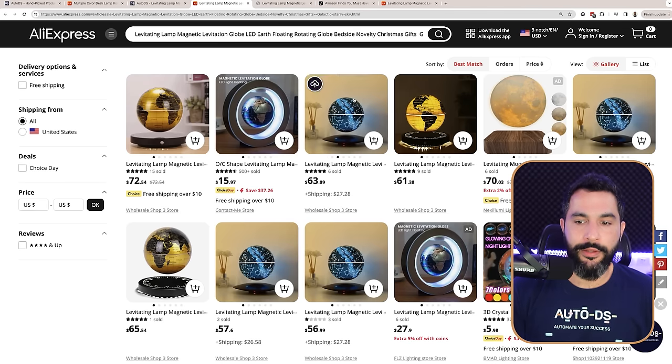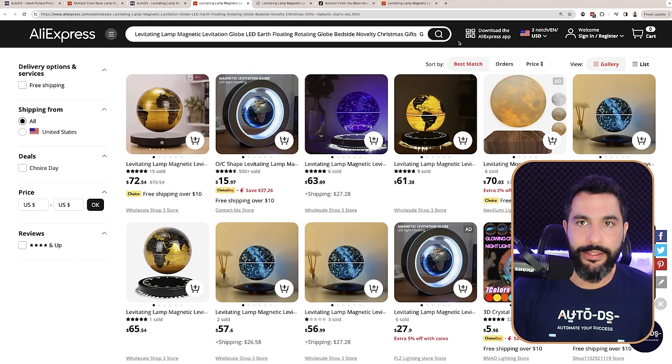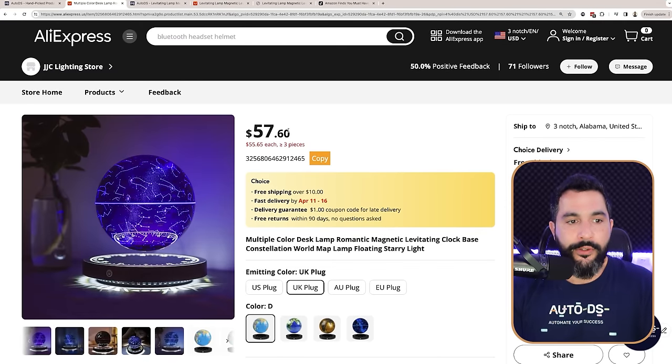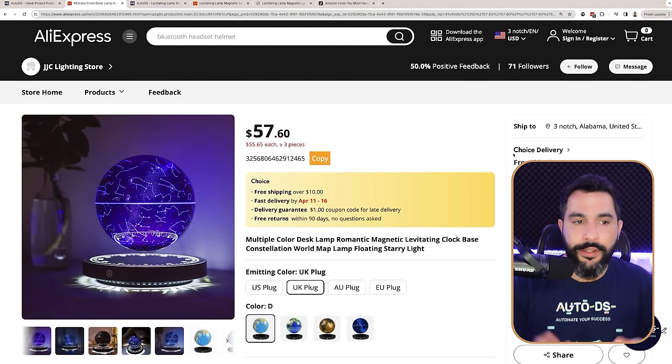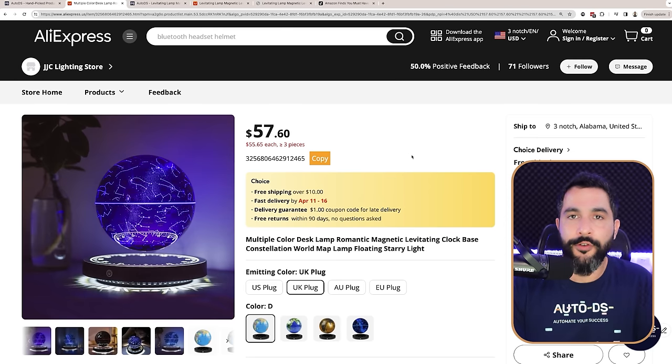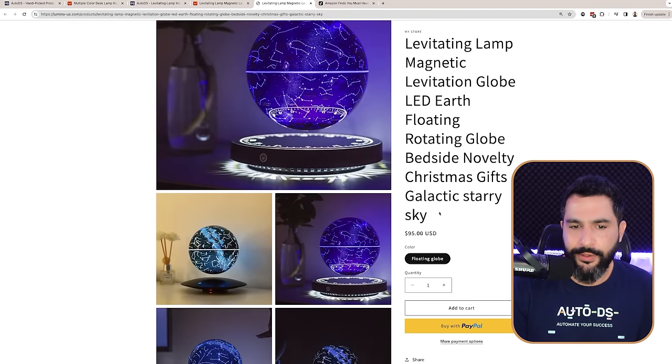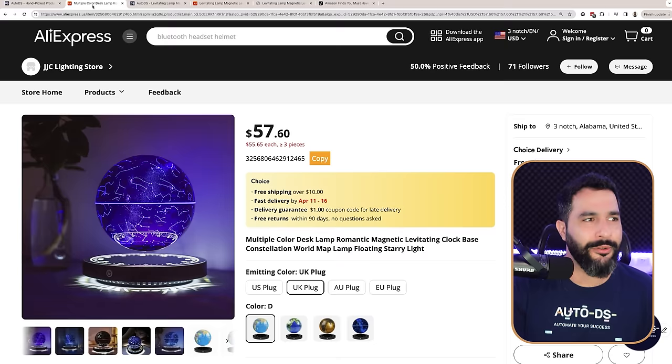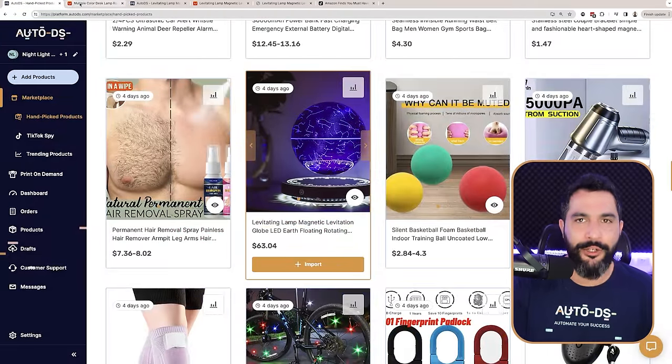For example, here I can search for this product on AliExpress, so let's click on that, and then we can see all of the products that are like this that are being sold on AliExpress. Like this one right here, where it's being sold for $57.60. This is a medium ticket item. You do not have to start with expensive products. I just went with the first example that I saw, but of course you can get the picture here. And again, sellers are selling it for about 2 times that price, not including shipping. So there's a lot of profit potential to be made here.